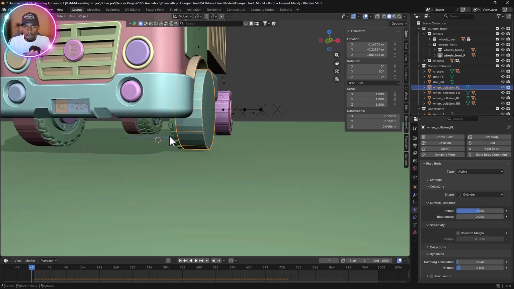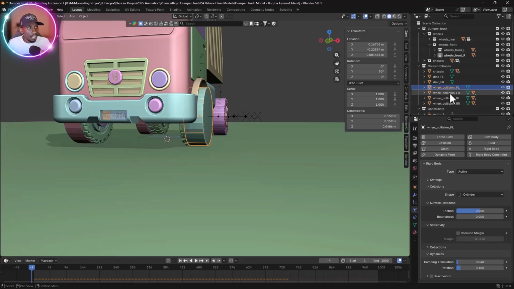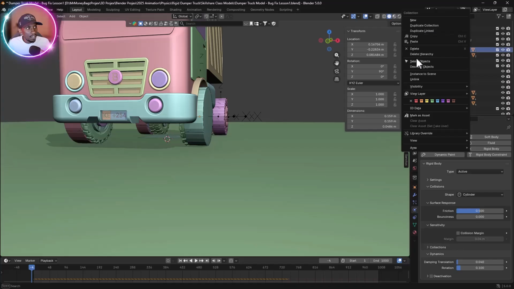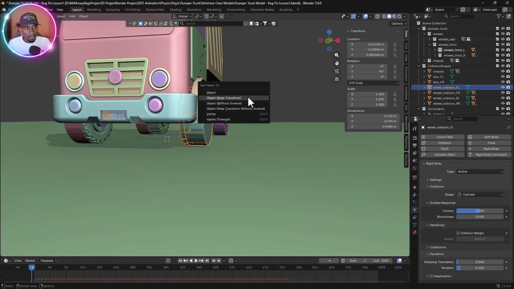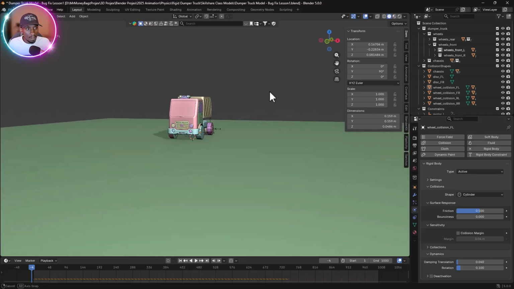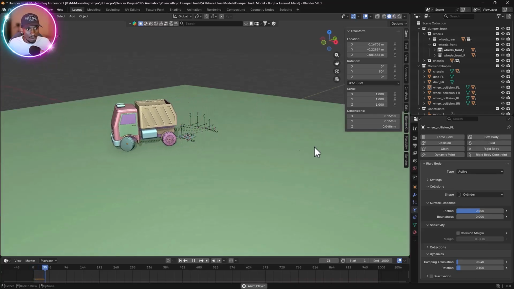Doing that is going to break everything. Your rigid bodies, or collision shapes, should remain exactly as they were when you created them. So finally, let's go to wheel, front L, select objects, then select the collision shape, Control P, keep transform. And now let's start driving our truck.